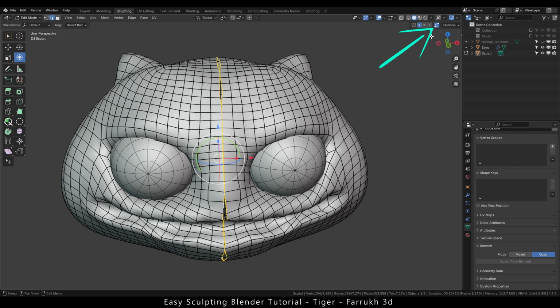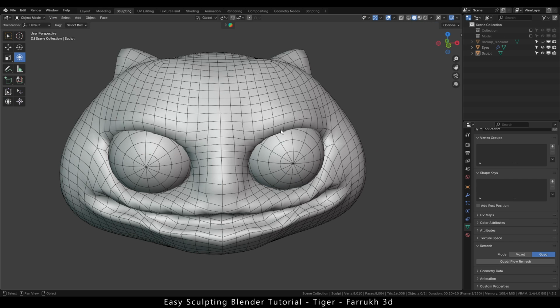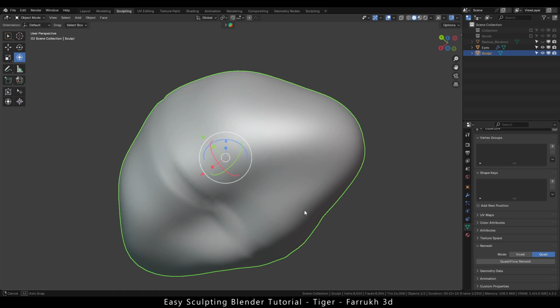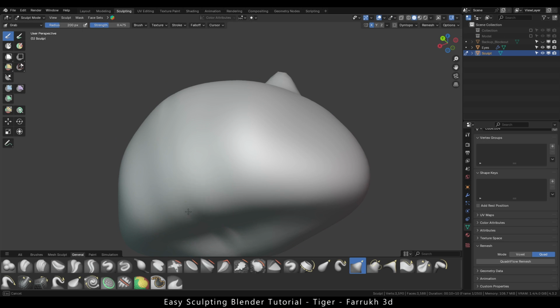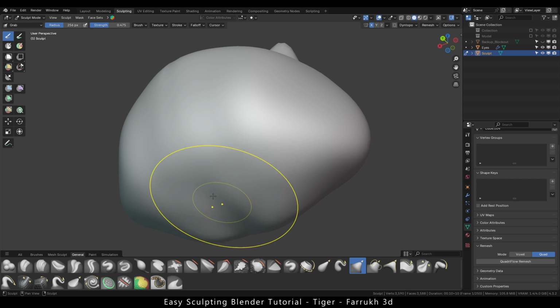Enable auto merge. Then using the transform tool, press S X 0 and hit enter. This command will move the selected vertices towards the center and merge them. Later you can smooth any visible joints in the mesh, and it is also easier to make changes in the lower resolution geometry.